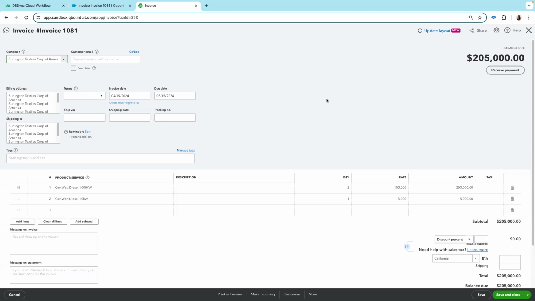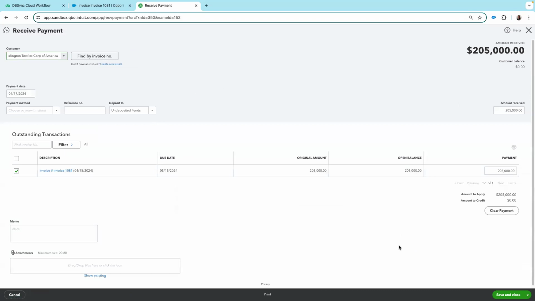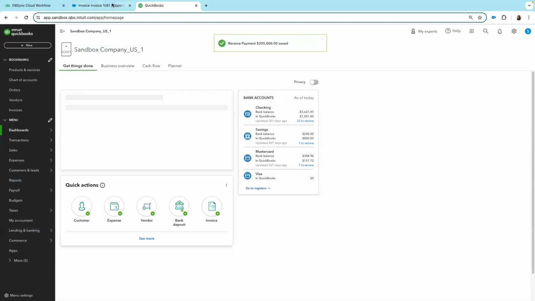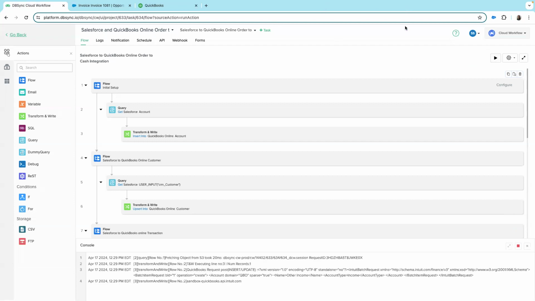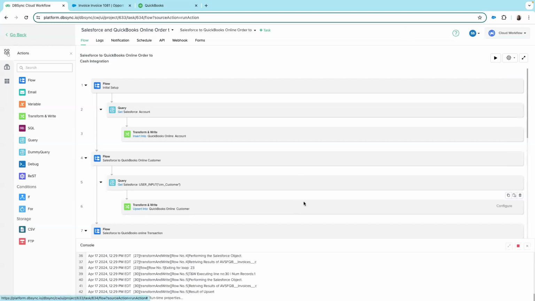Okay, what is next? For the next step, I'm going to add a receivable, a payment for this invoice, and then we go back to DBSync and run the integration again, and then we can see the result in the Salesforce. Receive a payment for this invoice, save and close, and go back to DBSync, run the integration, and then we can see the result. Yes, the integration completed successfully.